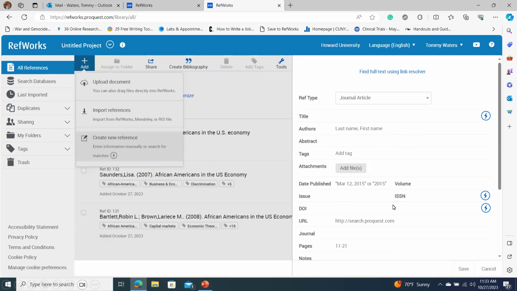So if you have a book, or if you have something that is not connected to RefWorks, and you just want to put it in manually, you can put it in manually. Or if you already have a paper or another paper and you say, hey, I just want to put all my stuff in manually, this is how you would do it. So create new references, this pops open, put all your information in, and then click save. And it will go right into your library.